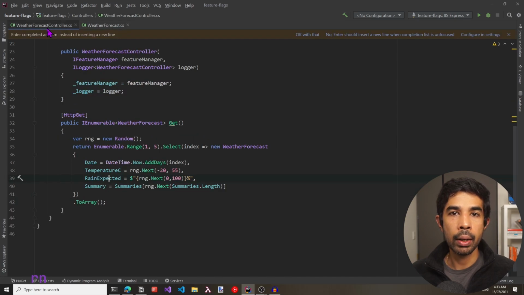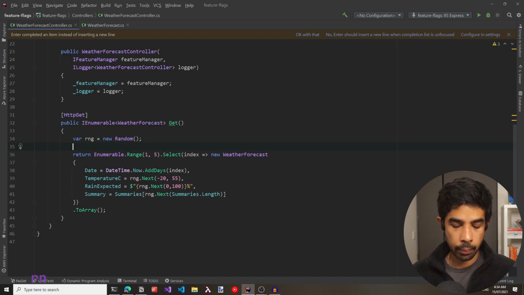Now let's say while building this feature, we want to feature flag this because we are not sure when this will be deployed into production. So we'll need to give an ability to turn on and off this functionality as we develop it. So let's start using the feature manager to determine this. So let's say isRainEnabled, which will be a feature flag.